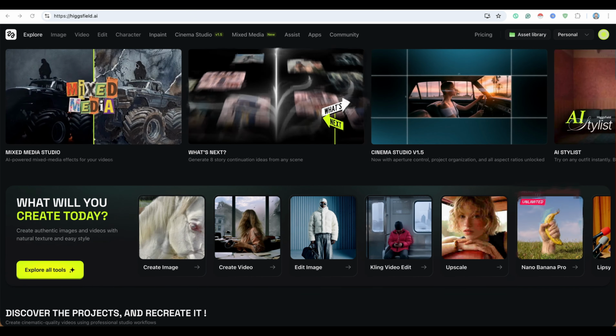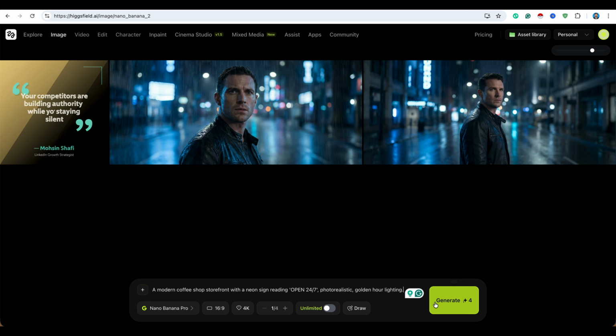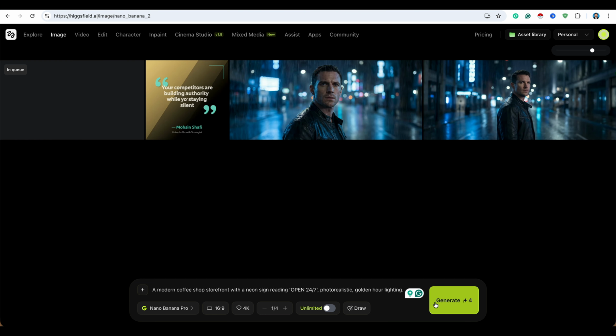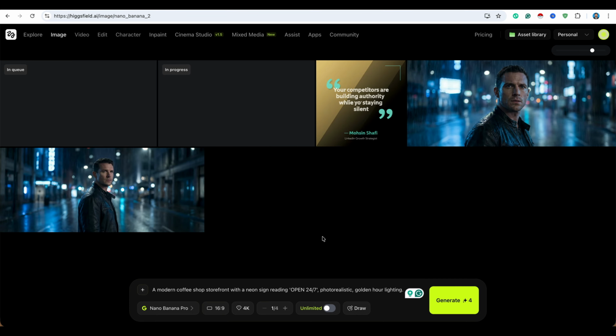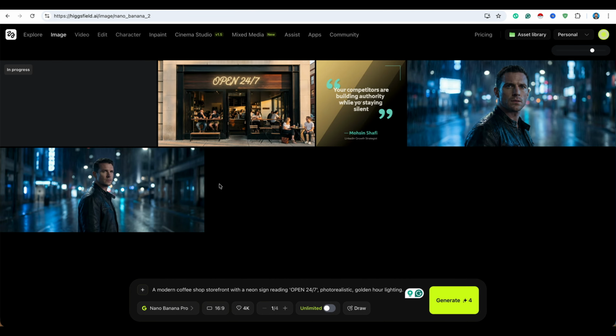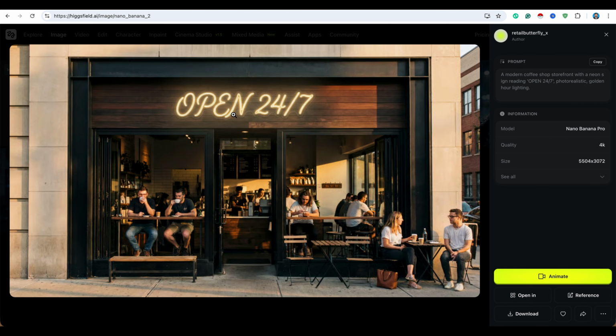I'm going to generate an image with some text in it, because that's always been a huge pain point with AI image generators. I'm typing in a modern coffee shop storefront with a neon sign reading "Open 24/7, photorealistic, golden hour lighting." And there we go. Look at that text. It's actually legible. The letters are sharp, the spacing is correct. This is something most AI image tools still struggle with.